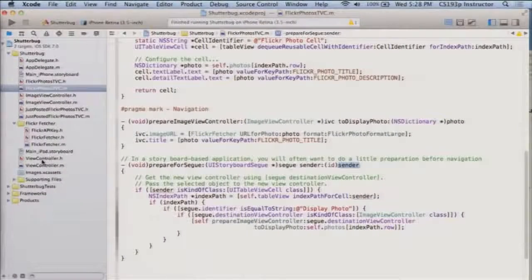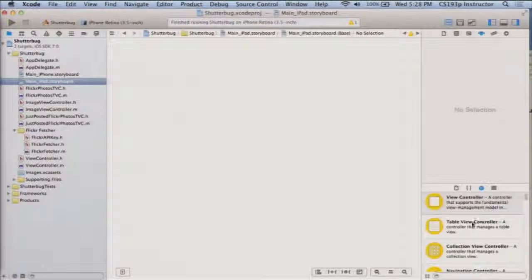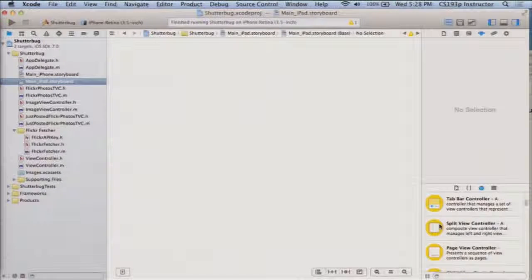So now let's do this on the iPad, okay. This turns out to be quite easy as well. So we're going to go to the iPad storyboard. I'm actually going to move the iPad storyboard up near the iPhone storyboard. So it's blank right now. And I'm going to drag out a split view controller. So here it is right here.